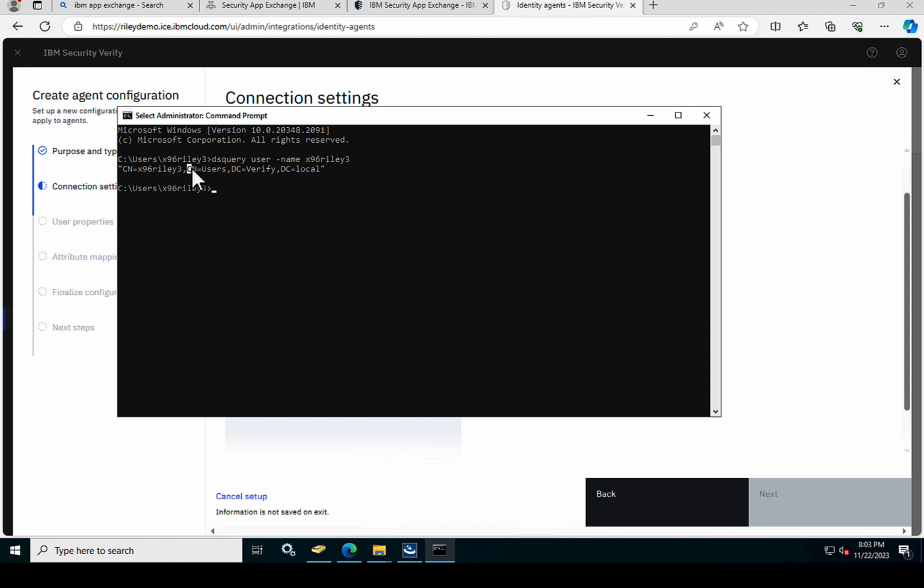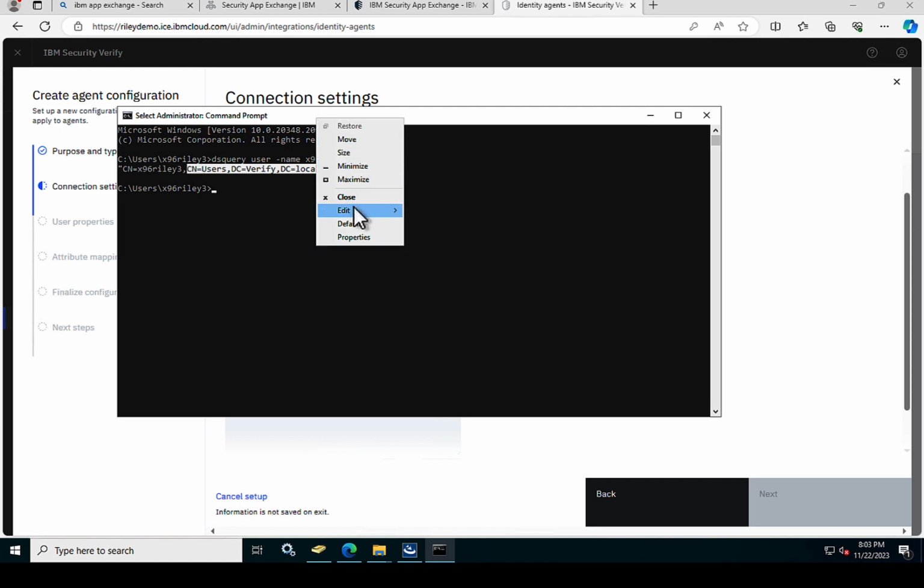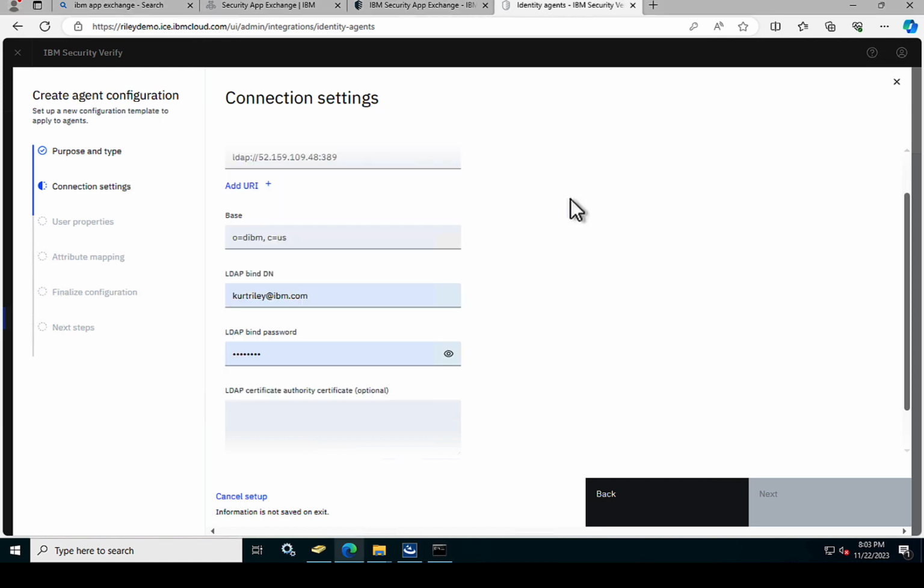So where do my users exist? Right here. I don't think I can copy it, but is there a way to copy? Edit, copy. Paste the base DN in there. There you go. That's the base DN.